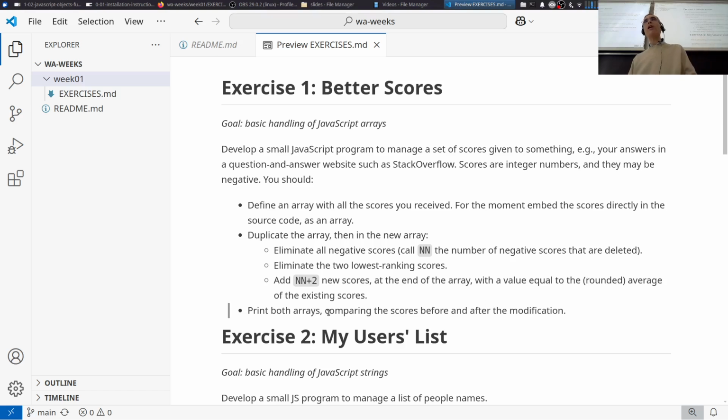And then print the arrays and have a look at what happened. It doesn't really matter. I expect you to be able to program these things in a traditional programming language, just an array, compute the mean, and things like that. Nothing special in terms of what we should do. The important thing is that we understand what's happening in JavaScript.